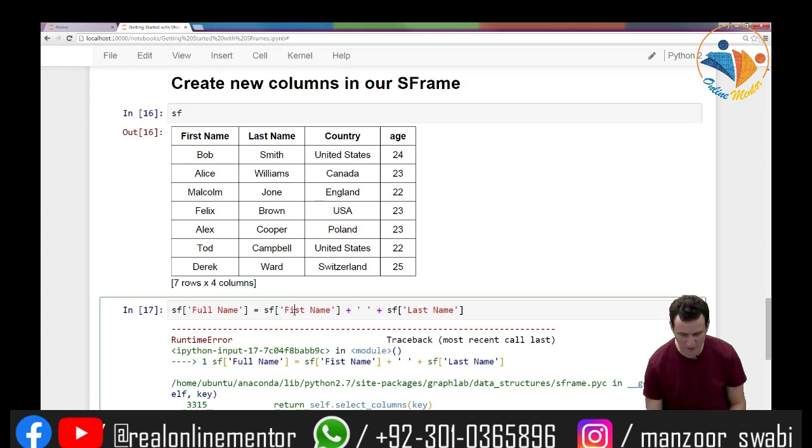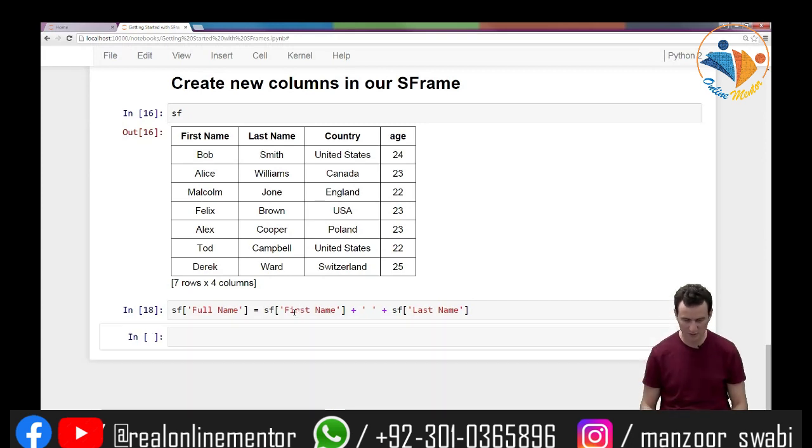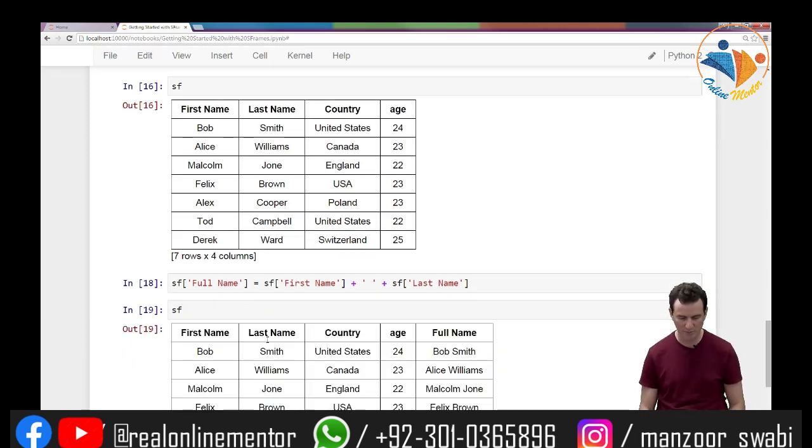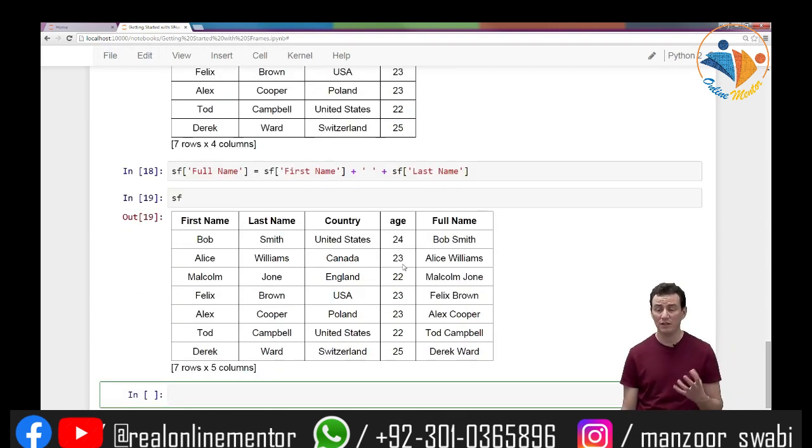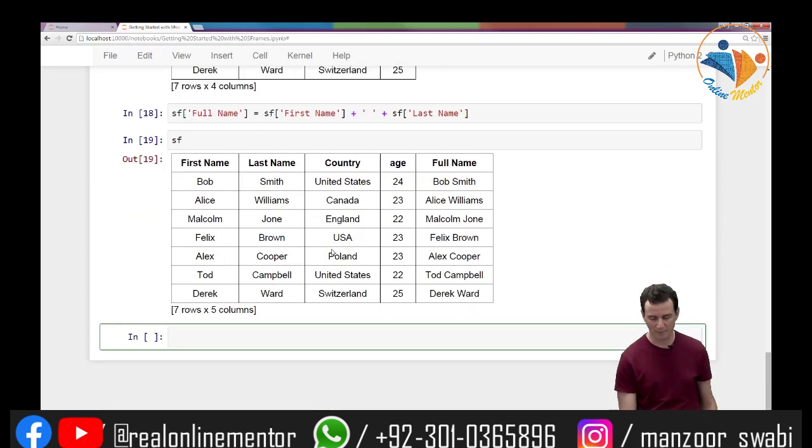I see that this is fifth name instead of first name. So, and there we go. Now if you go back and show that S-frame again, you'll see there's a new column called full name that's been placed at the end. So Bob Smith is the first full name there.